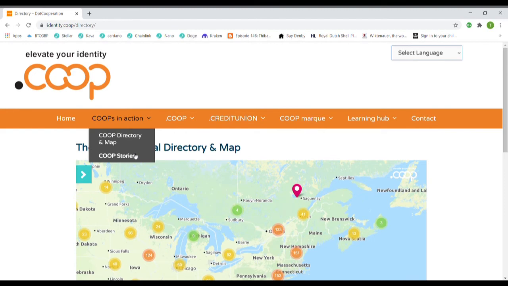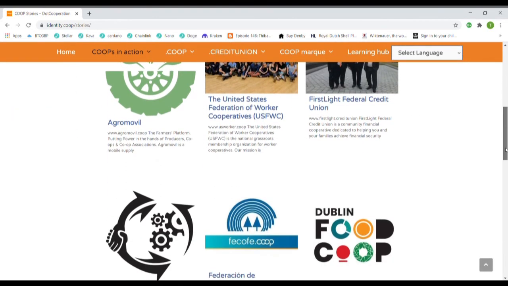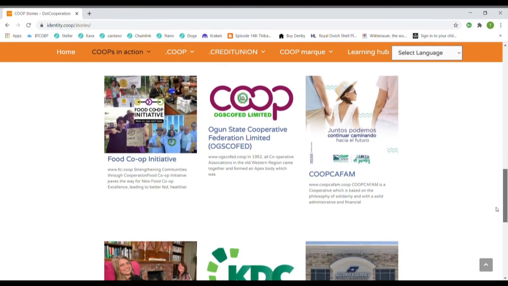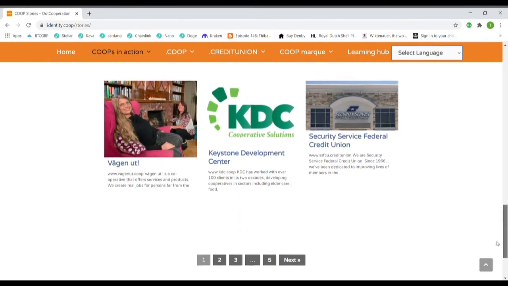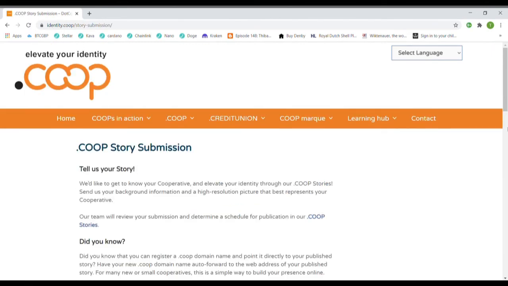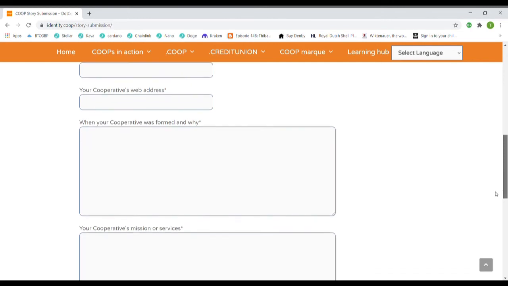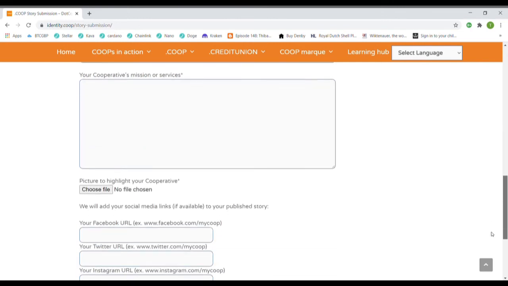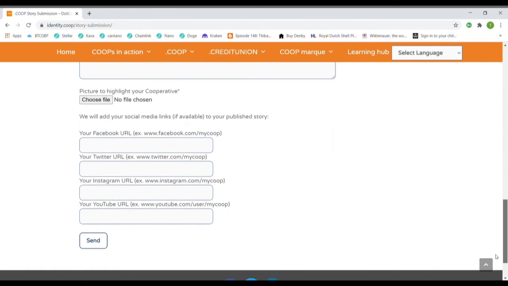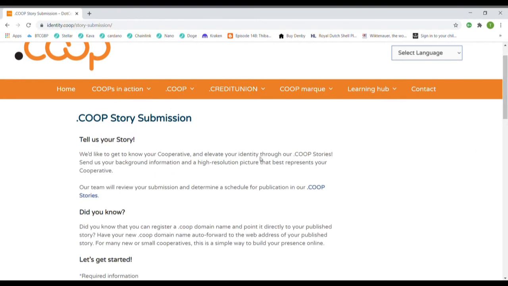You can also submit your story if you want us to help you promote your organization. As you can see here, we have a huge and growing number of .coop domain using cooperatives that have all submitted their stories and been promoted through our channels. You can click on the Submit Your Story button here to tell us a little bit more about you, upload some images and other information, and you can use this to submit it. We will then post this on the Stories channel. We will let you know when the story goes live, and we will also push it out through our social media. So it's a great way to get a bit of extra exposure for your organization.